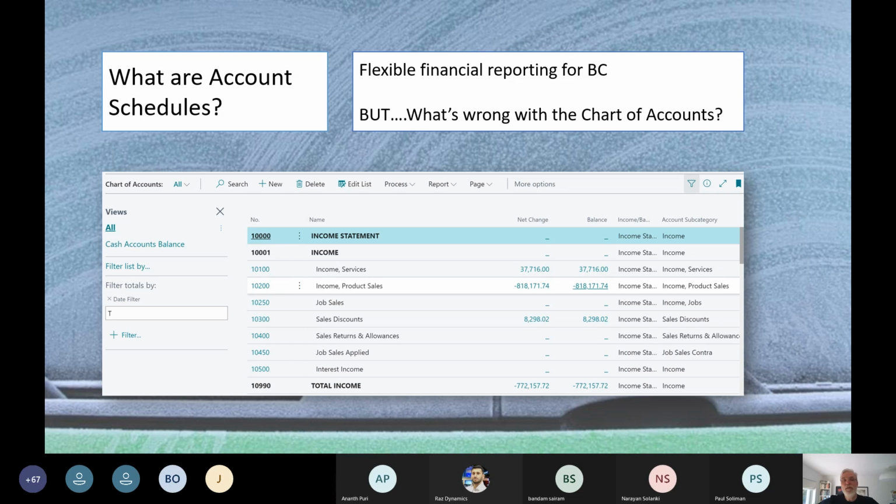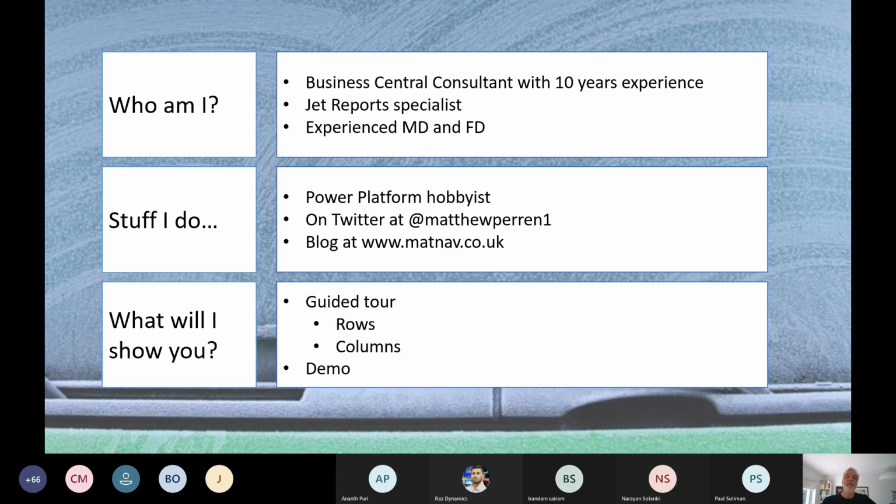But what if you want to compare that filtered view to last year or to budget or the prior 3 months? Or what if your boss wants a set of management accounts? Or if you need to see all of your sales by dimension on one page? What do you do then? Well, account schedules are there to help you do that.